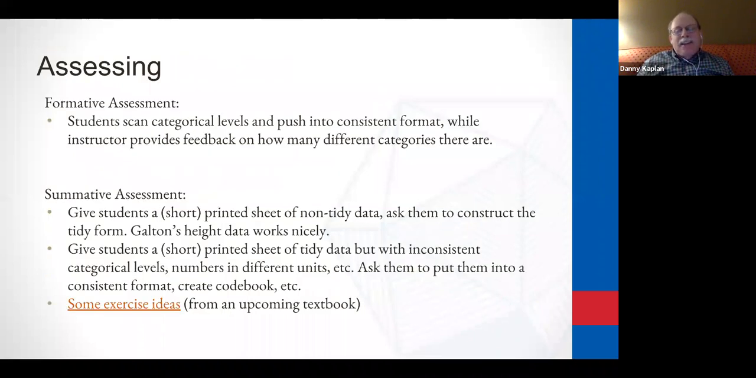So assessing this is very important. And of course, we talk about two types of assessment, formative assessment and summative assessment. The formative assessment is assessment that helps the students learn.